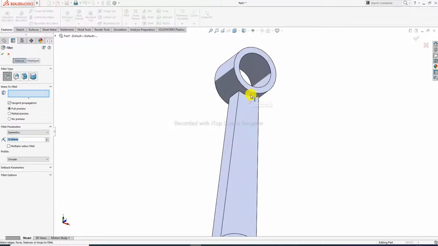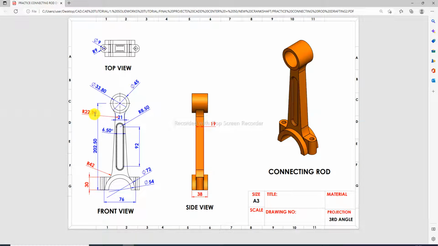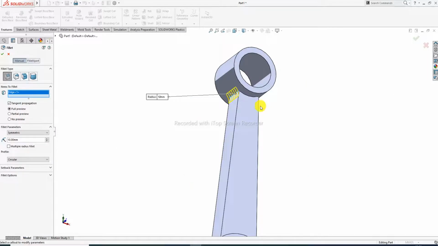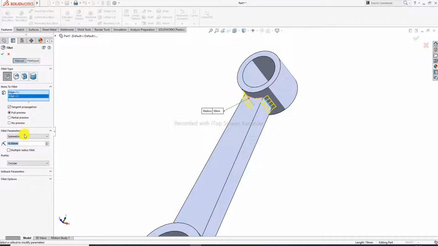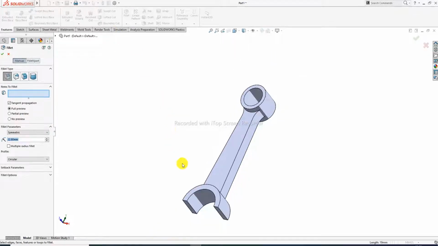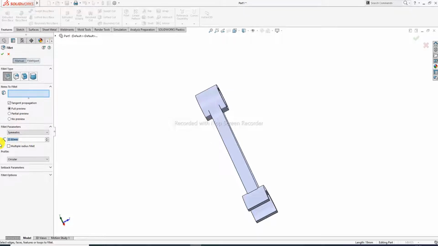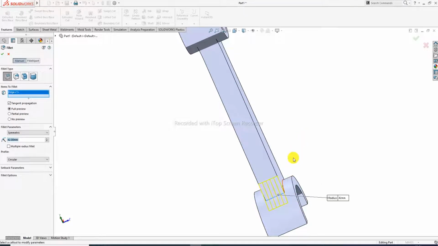But some fillet is used here, and this fillet is applied here, 22.8 millimeter, and this is 42 millimeter, correct, and both sides. Okay, 22.8 millimeter is correct. 22.8 millimeter is perfect, and again select a fillet, and 42 millimeter is better.